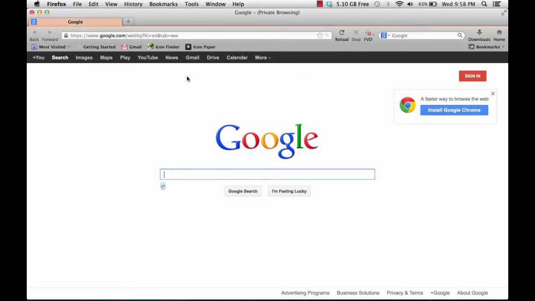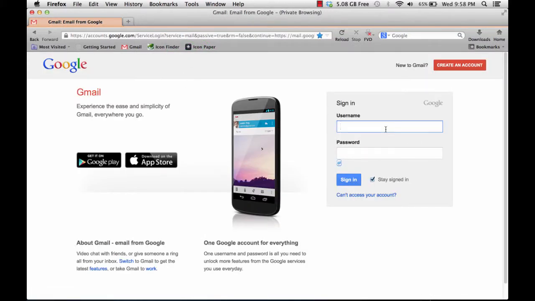This is Google's homepage. Once you're there, you'll notice that you have a sign in here. But I'm going to go to this section here. There's a little ribbon. Click on Gmail, and if you already have one, you can type it in there, but we're also going to create a new one that's going to be specifically just for school. So you should click on create an account.